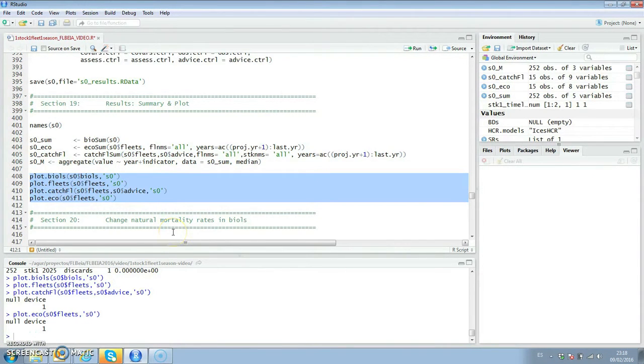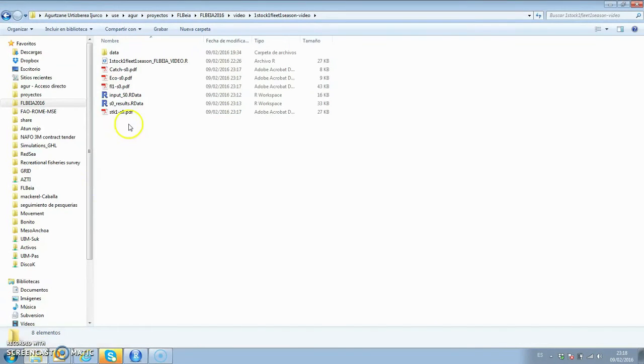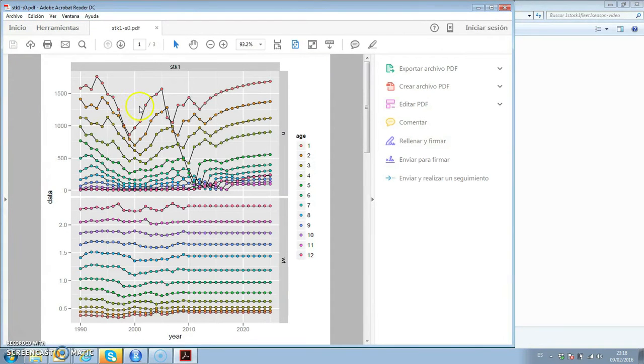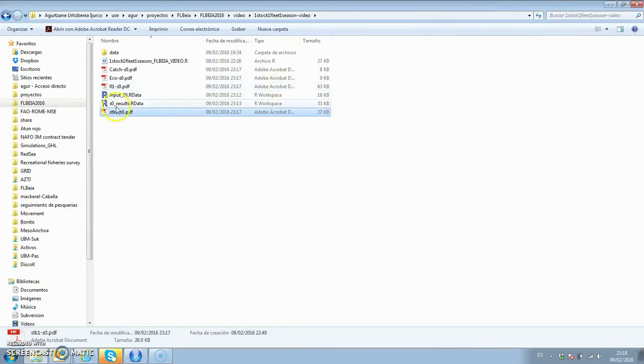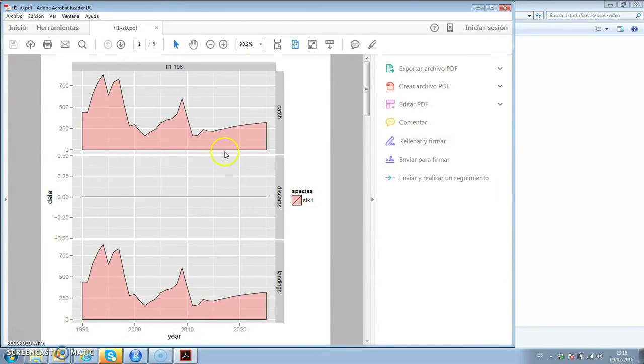These are the functions to plot the results, and we see, for example, how the abundance is increasing in the projection. And we can also see how the catches are until 2025.